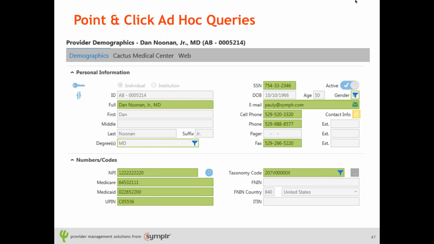We've also made it very easy. We're kind of known for the ability to pull lots and lots of data out of Cactus. So pretty much anywhere you put data in, you can go back and pull it out. We do that now with painting. So notice I just highlight a couple of fields, make them green, use different filters to determine what I want my query to look like. Go to the next slide.